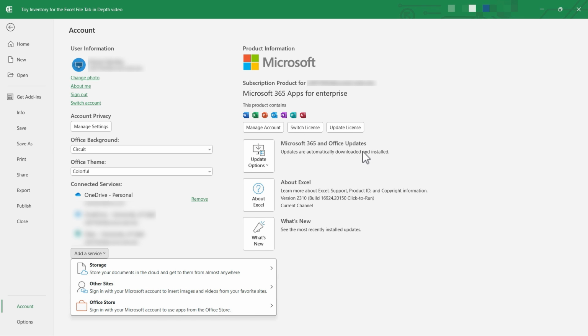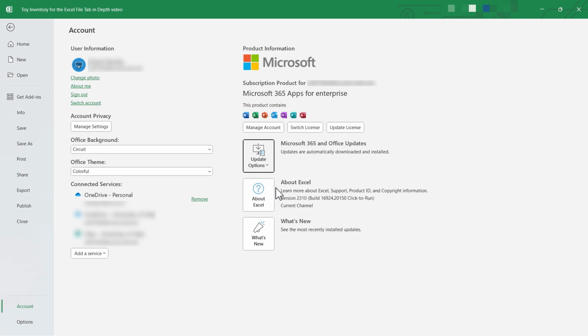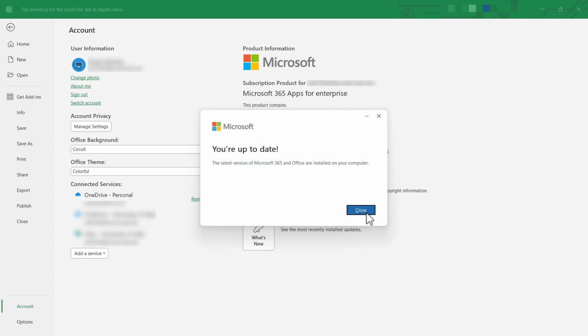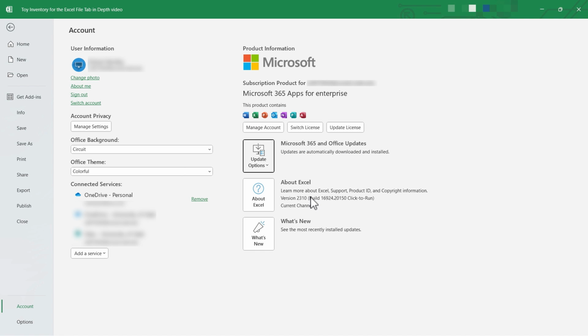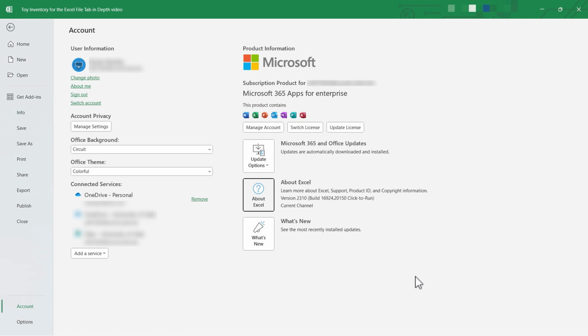Next, we have Office and Microsoft 365 updates. There's some update options, and you can click here on the button to update immediately. Let's say you know there's a feature that's missing or that's been changed or updated. You can click Update Now, and Microsoft will check to see if you're up to date, and if you're not, it'll start downloading the updates and preparing to update your Excel. Underneath that, we have an About Excel button. It shows you what your license is and your session ID and other information about Excel.